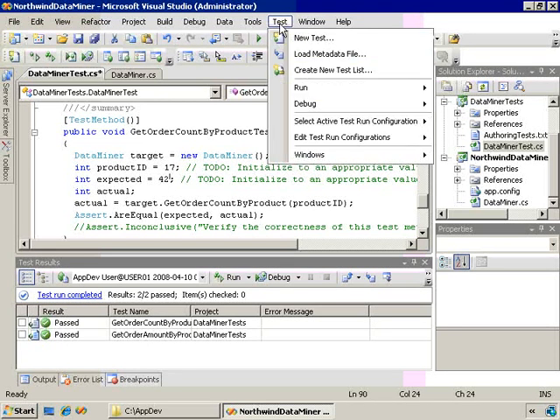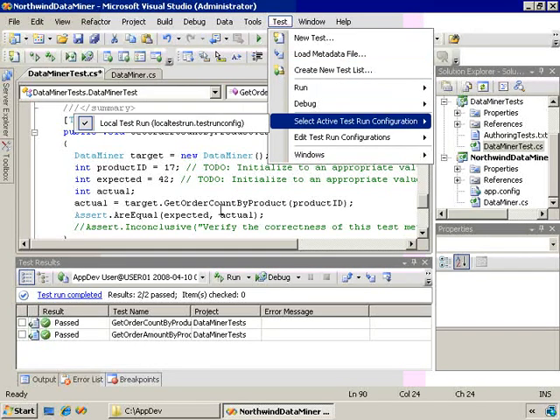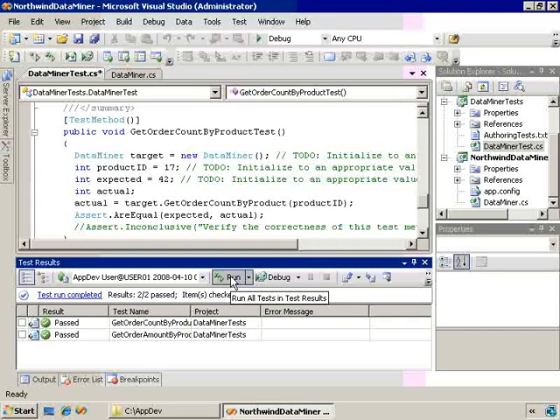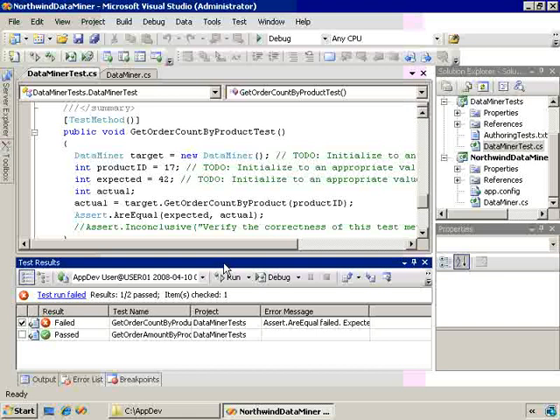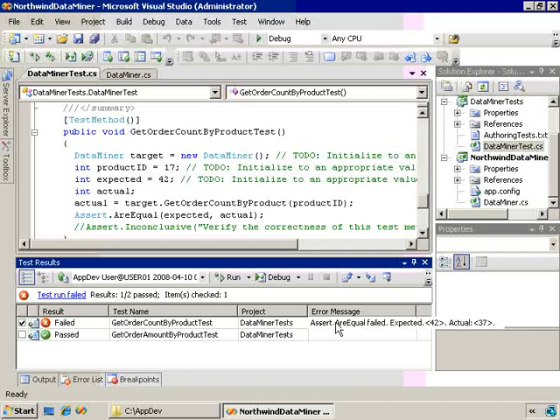I could go to Test, Run, All Tests in Solution, but what I can also do is, in the Test Results dialog box, just select Run. And that will run both of these tests. So let's rerun these tests. And I can now see that GetOrderAmountByProduct succeeded, but GetOrderCountByProduct failed, and the error message is that Assert.AreEqual failed because we expected a 42, but we actually got back a 37. So this tells us why the test failed.